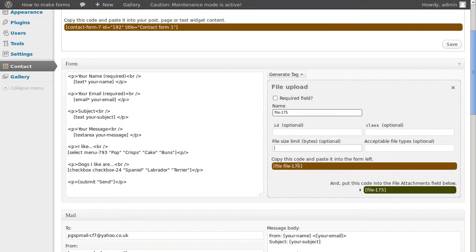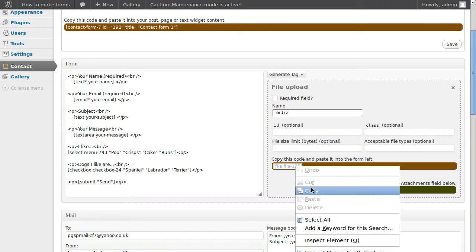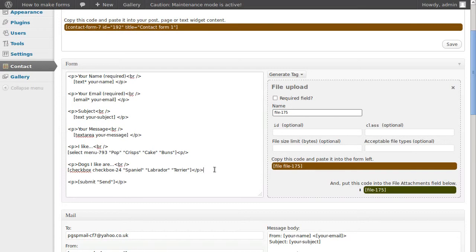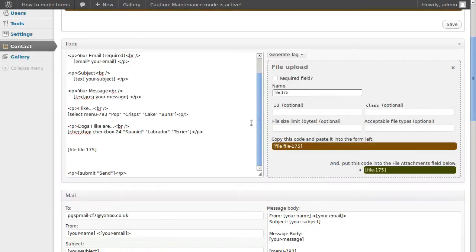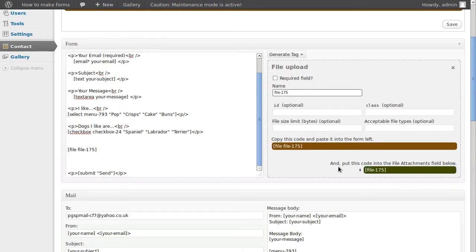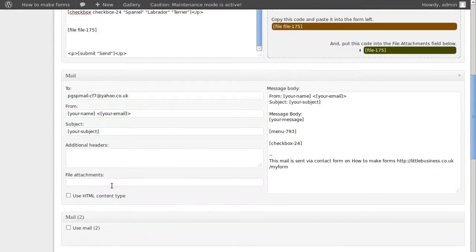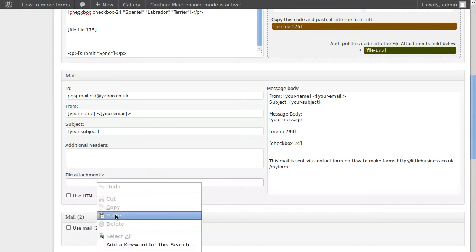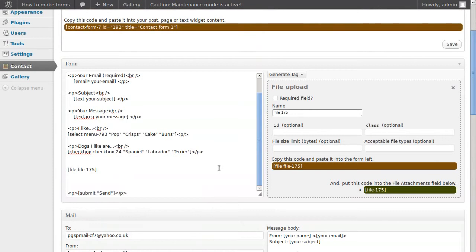All right. So copy this code and paste it into the form left. So we just copy that, paste it over here again. And we've got to copy this one. But this time it says, and put this code into the file attachments field below. So I've got to look for file attachments, which is here. So just paste that code in there. And then we'll click save.